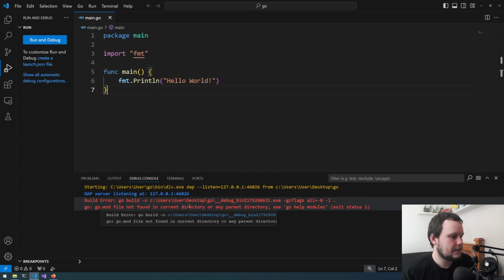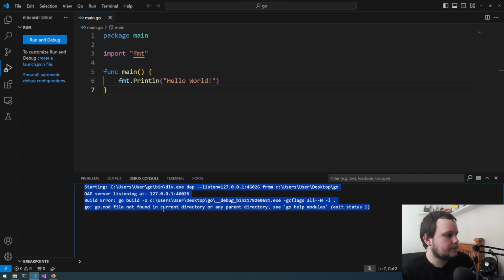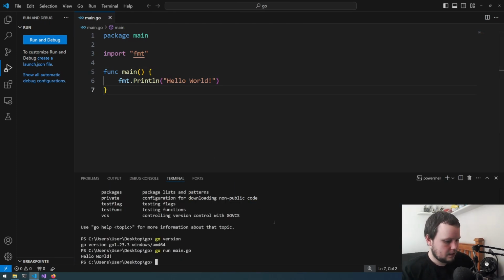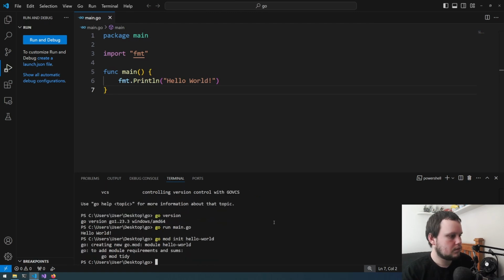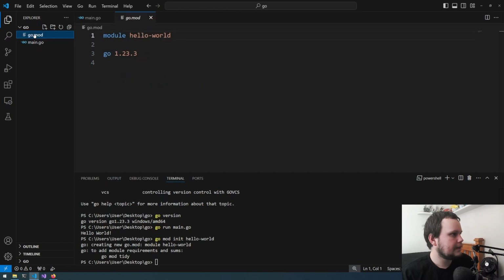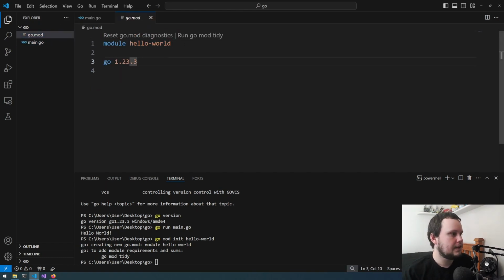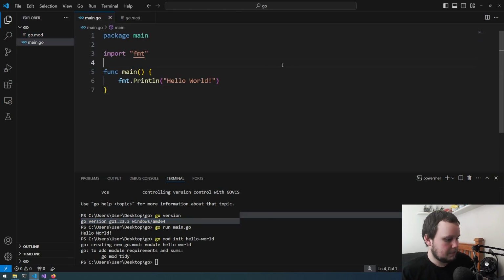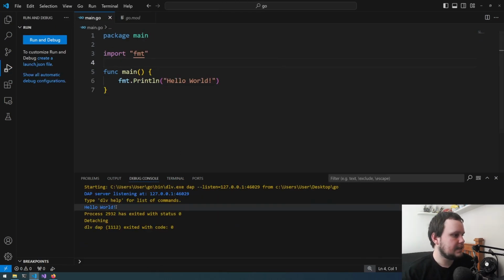go.mod file not found in current directory. So because of that error, we now need to go create that. So we'll do go mod init, and we will call this hello world. To add module requirements and sums, go mod tidy. Did that create? Okay, that did create the go.mod file. So it has module hello world, and using the Go version. So now maybe we can do F5, and we can see here Hello World was printed out.